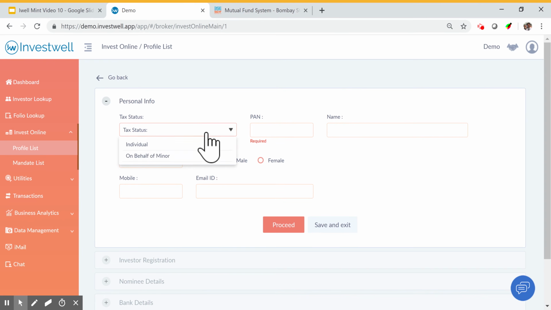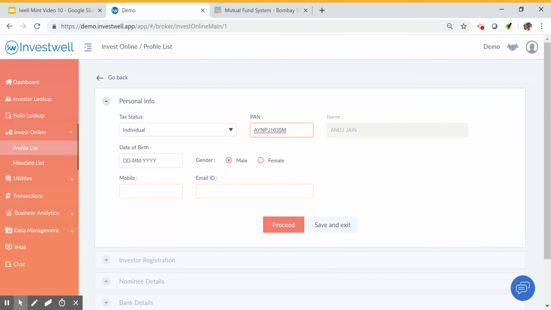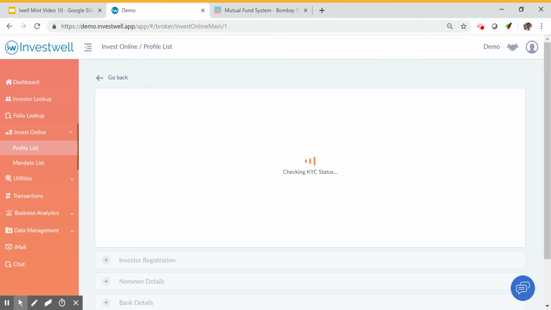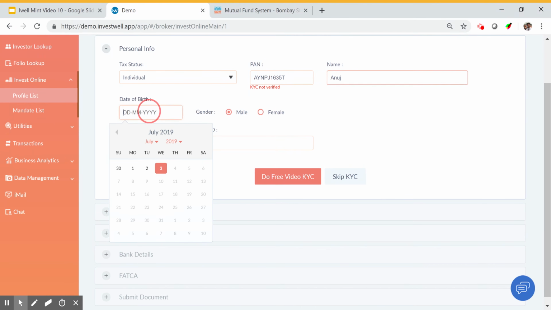It starts by choosing the tax status. It can be individual or on behalf of minor. Enter the PAN, and the system automatically checks the KYC status of this PAN and fetches the name as in the KRA. Now if you type in a PAN that is not KYC compliant, we offer a free video KYC option. You can enter the details and click on do free video KYC. This will redirect you to a third party website in which you can do a video KYC and then come back here to complete the rest of the form.